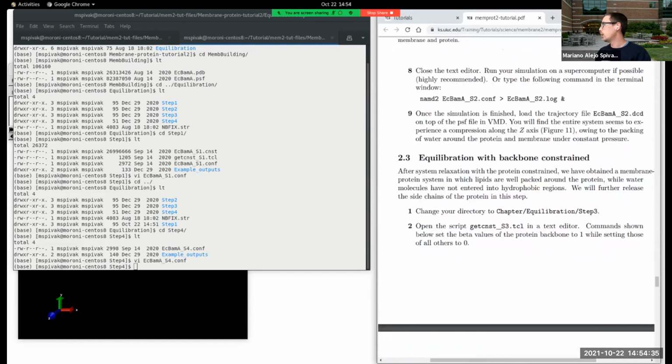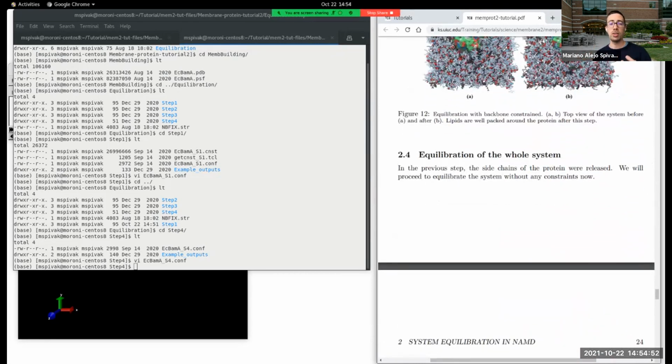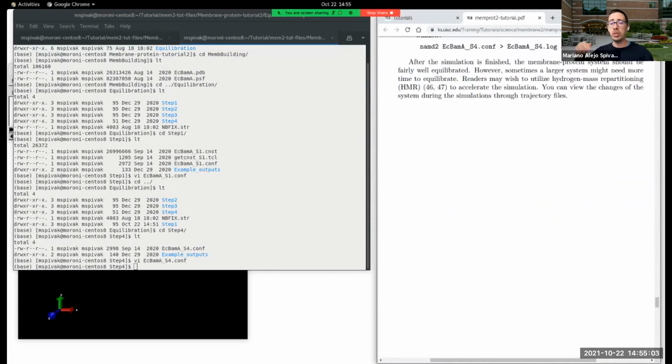For example, here before we did the equilibration with the protein completely constrained, and now we are constraining the backbone, but we allow the side chains to relax, right? And that's step 3. And then step 4 will be the whole system is equilibrated. There are no constraints in any part of your system. Does it make sense? Okay, so if you're interested in doing simulations of membrane proteins, take a look at this tutorial, and you can basically use this with your own system if you want.